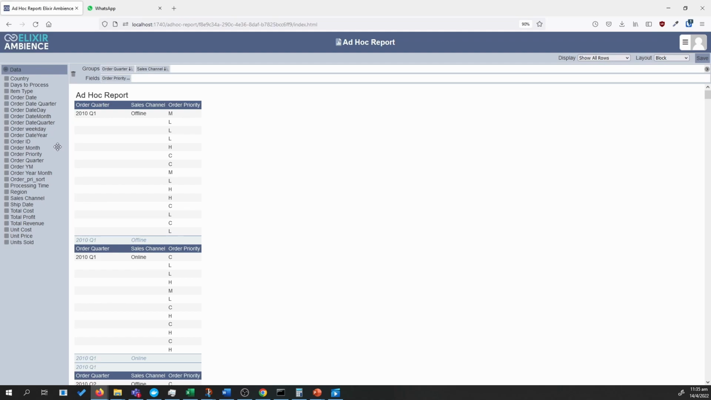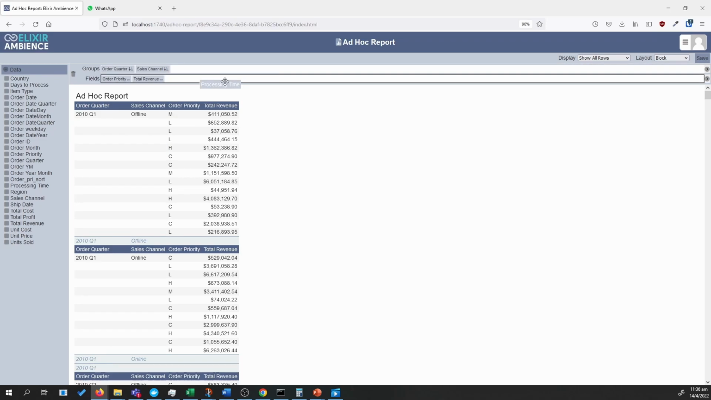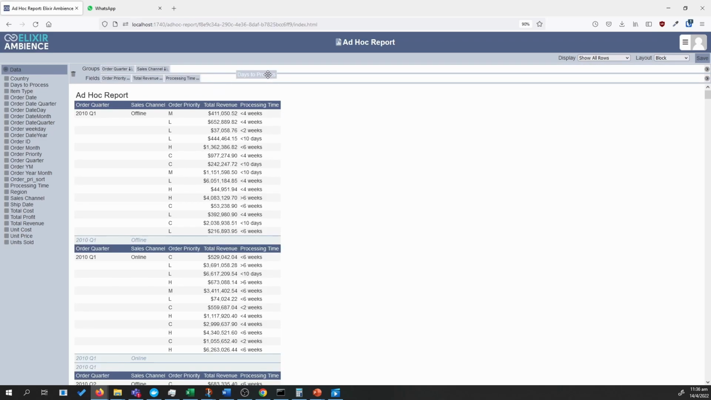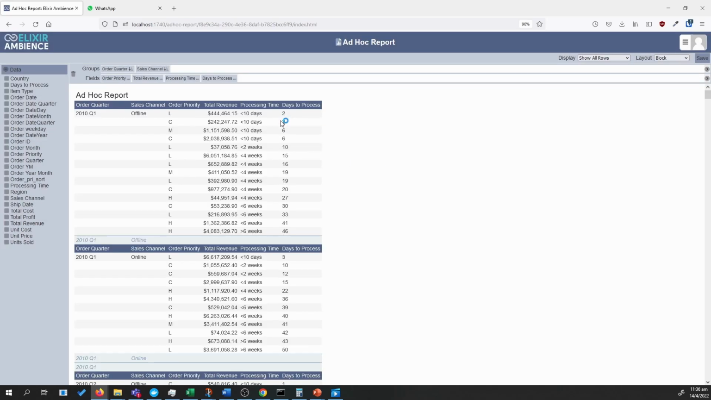So let's go ahead and add more fields to make the report look more complete. So we can put in things like total revenue, processing time, and days to process. Okay, so if you want to do a sort, right, just click onto the 3 dots over here, and then we'll say let's sort by ascending, so that now the records are all sorted by how long it took to process the sale.